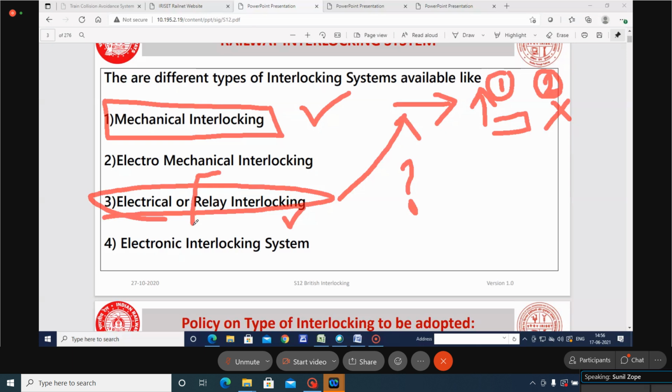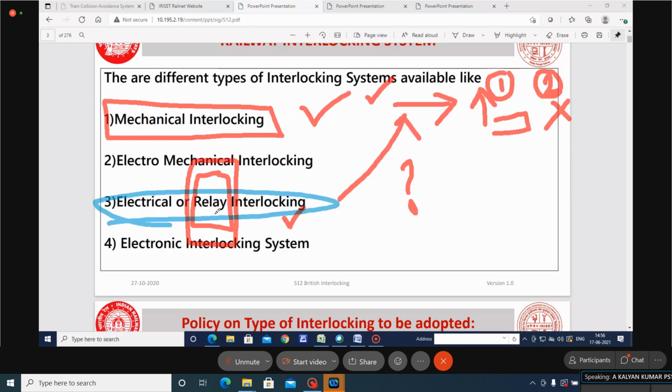We are using relays and relay contacts. Mr. Sunil, what is that? I am not able to get you. Yes, relays are there, sir. You mean to say that this interlocking is achieved indirectly by means of relays.